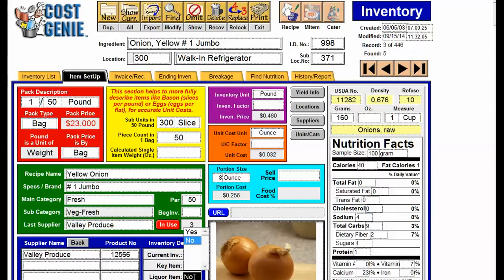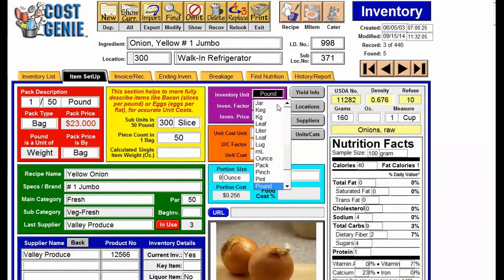And this tells you whether it's a liquor or food item. And order sheets tells you if you want to put it on the manual order sheet. The purple is where you want to tell the computer how you want to inventory your item. This is what goes on the worksheet. For example, this could be by pound, or you could inventory by bag.